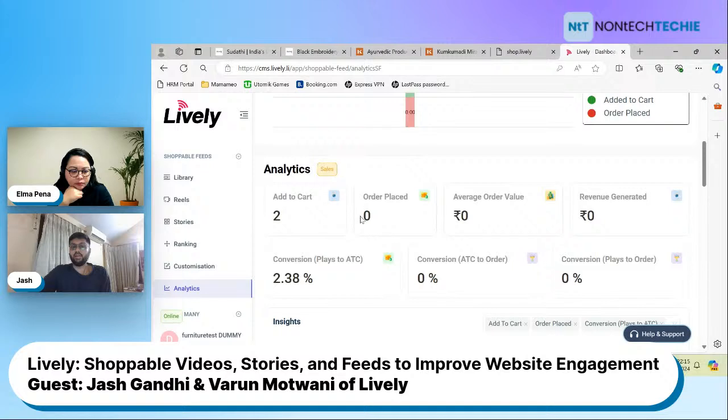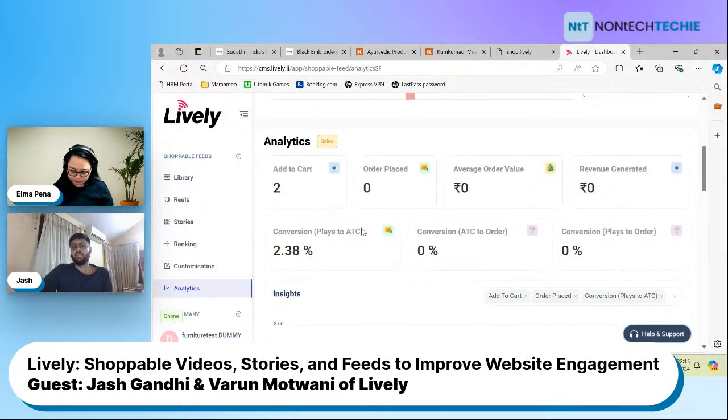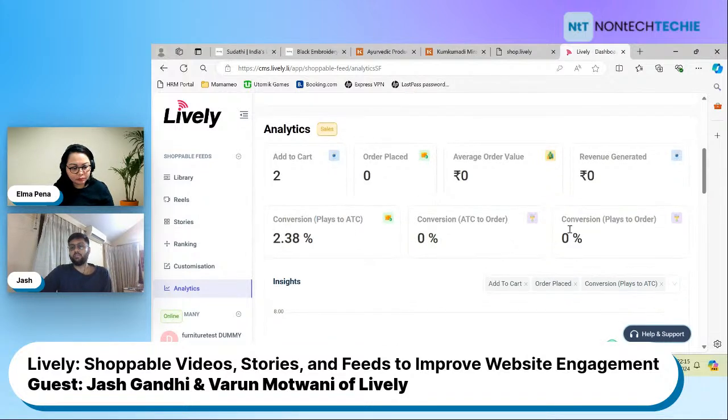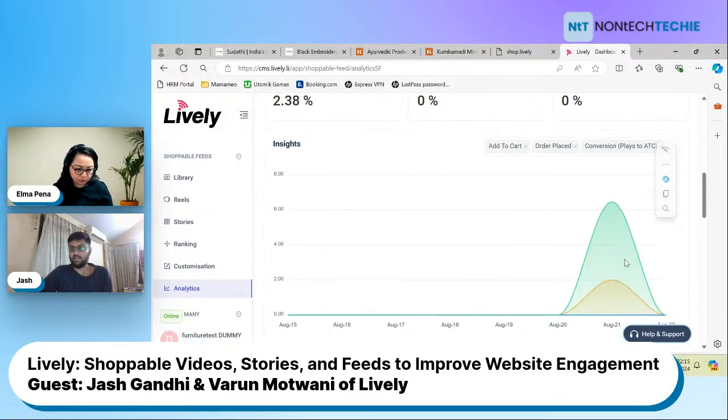So you have add to carts, order placed, average order value for videos, revenue generated through these videos, and total conversions, which is basically the number of plays to add to cart, and then conversions with respect to plays to order placed. So you have all of these conversion led data.